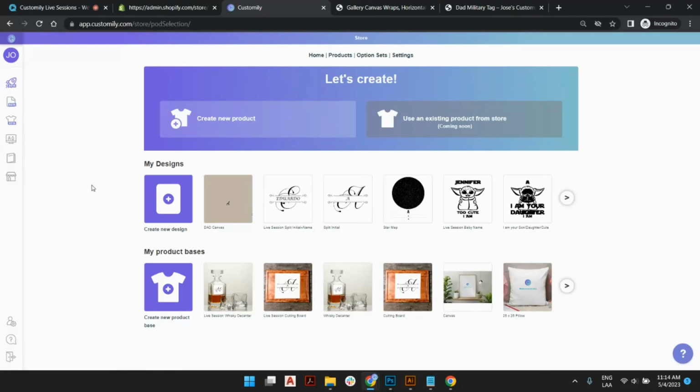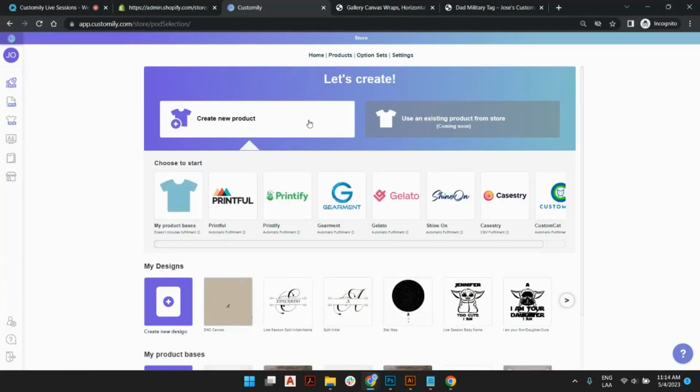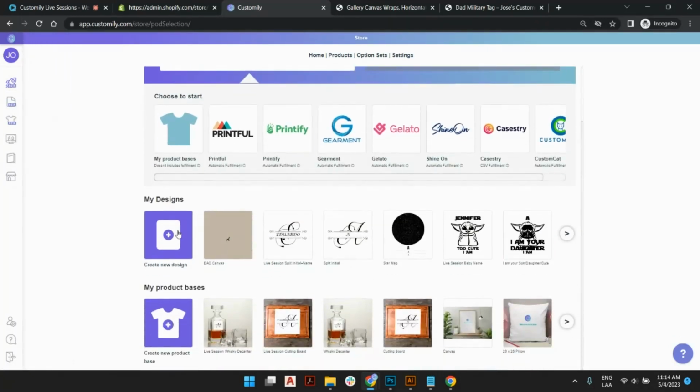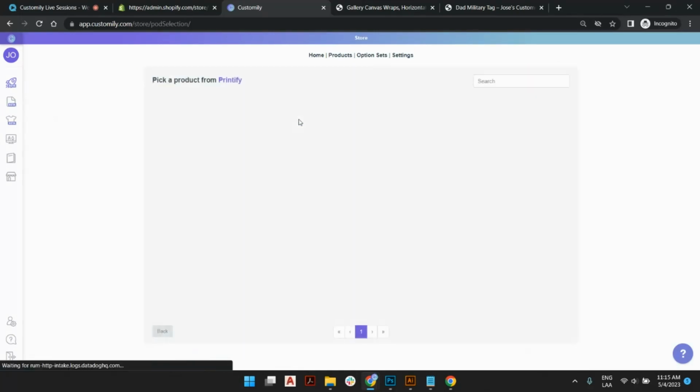Excellent. Okay, let's start off in the start section. From here, you will have access to print-on-demand providers, design libraries, and product mockups. What we're going to do today is create a product using a POD. So I'm going to select, for example, Printify.